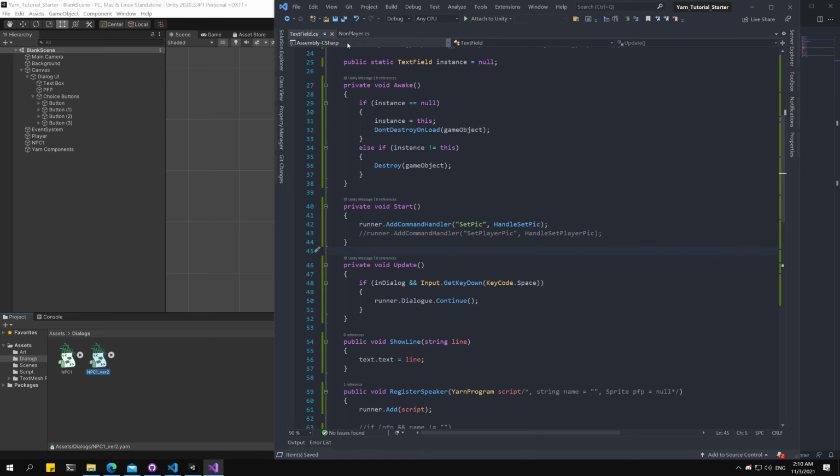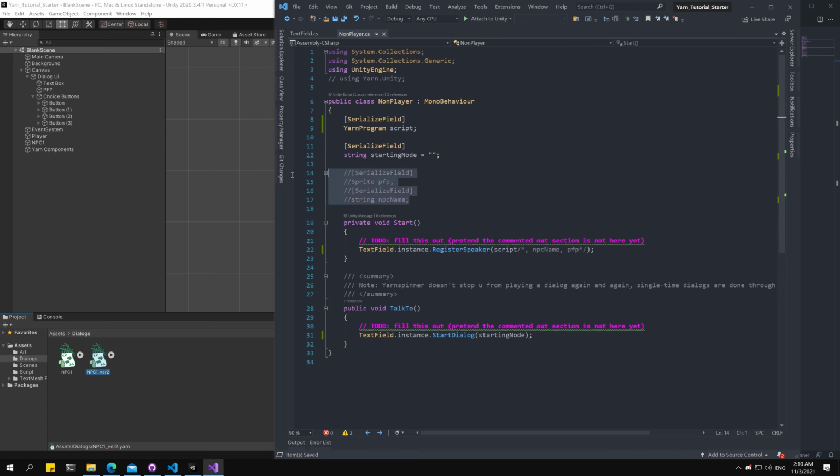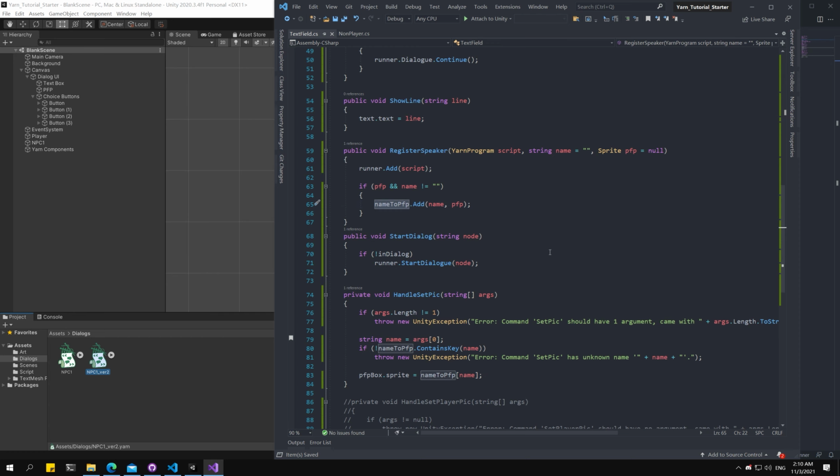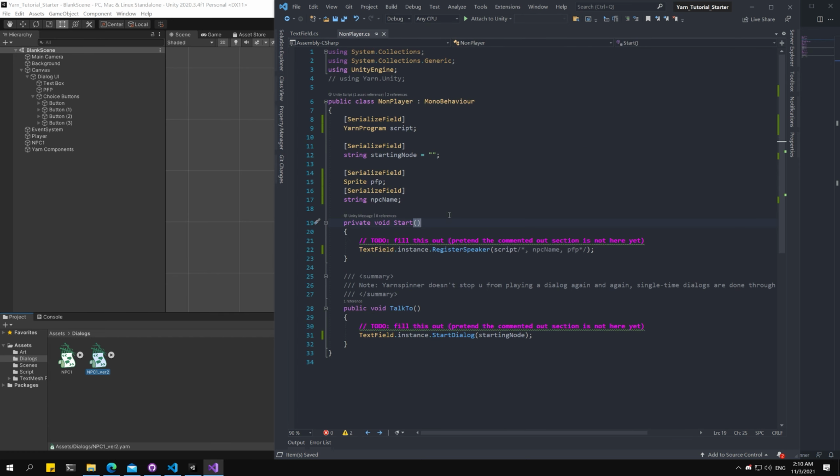Okay, let's go back to the Mpc, and here you see there's a PFP and a name. We're going to use those to register. Also for the register, we'll need these actual arguments now. It has a name, it has a PFP, and we're going to use those to actually register them in. That's how you make sure the name to PFP actually contains stuff. And now go to Mpc Script. If you see here, these two are uncommented. So PFP and Mpc name, these are really settings. Use serialized fields to make life easier for the game designer. Now uncomment these. Register speaker and Mpc name and PFP.